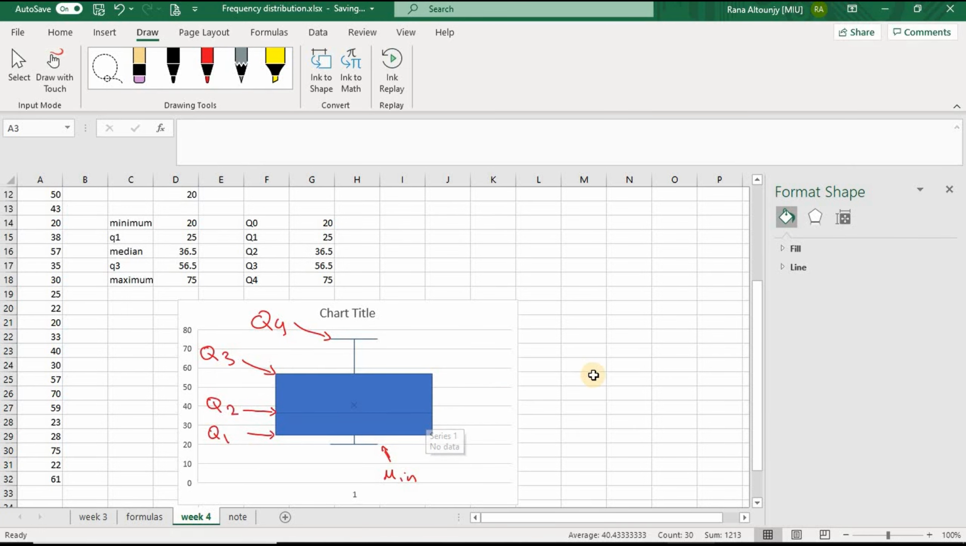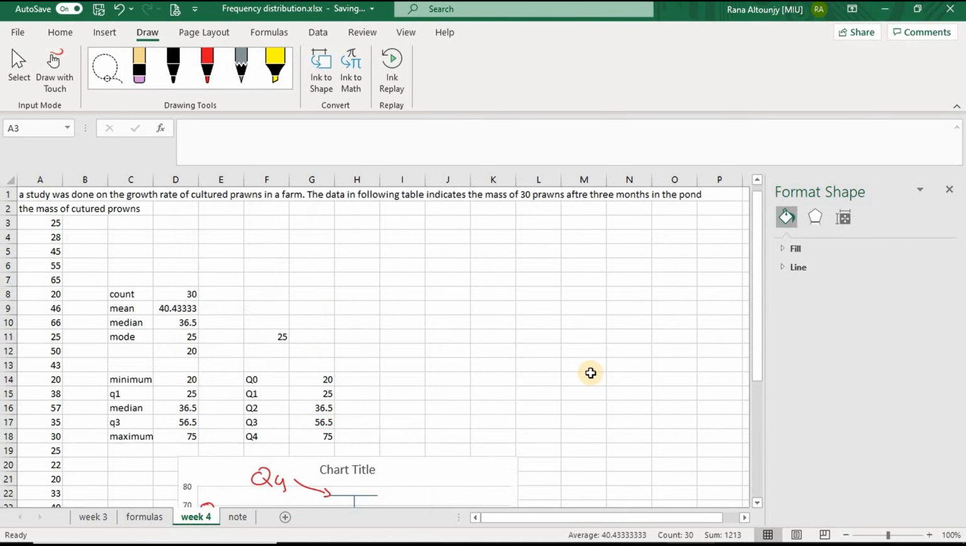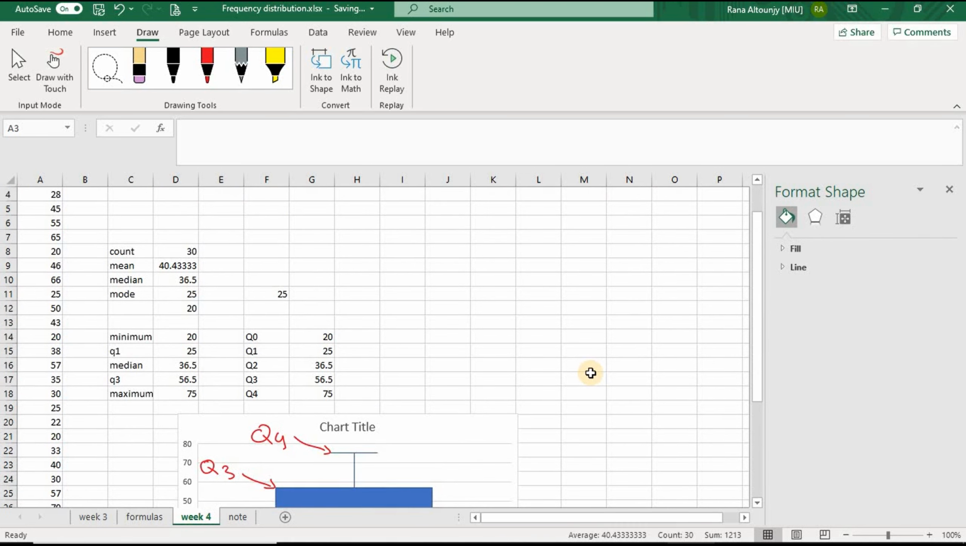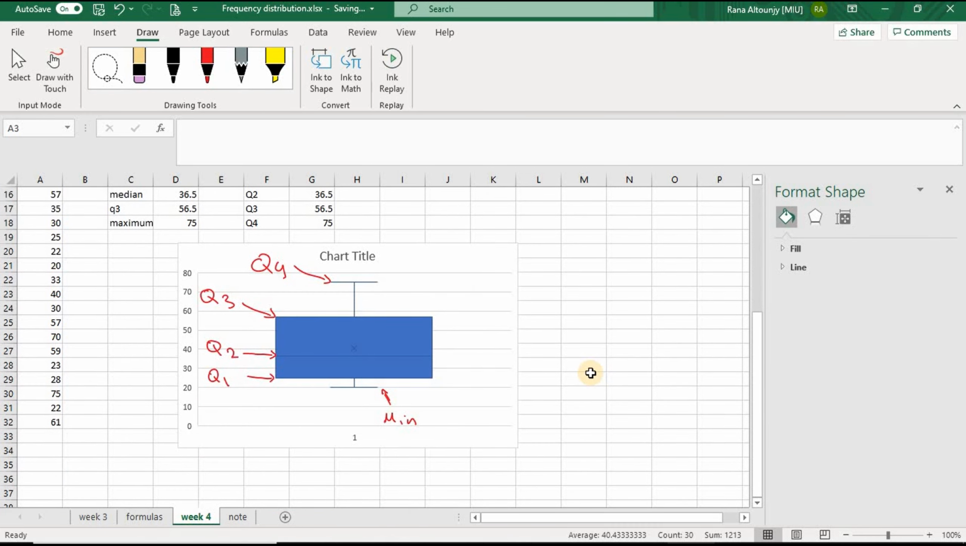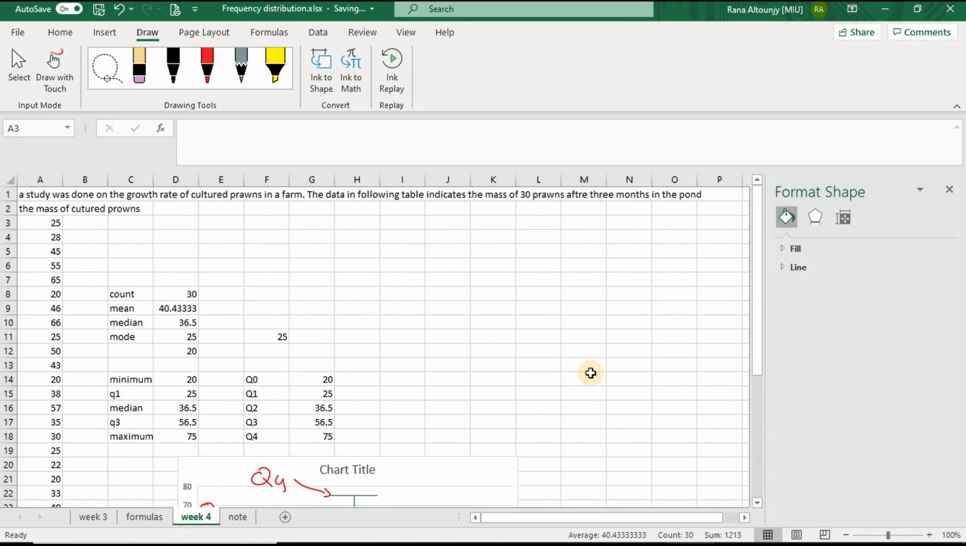Okay, so this is the explanation of how we can calculate the count, mean, median, mode, quartile 1, quartile 3, the minimum and maximum values, and how we can draw the plot and whiskers for ungrouped data. And see you in the coming session.